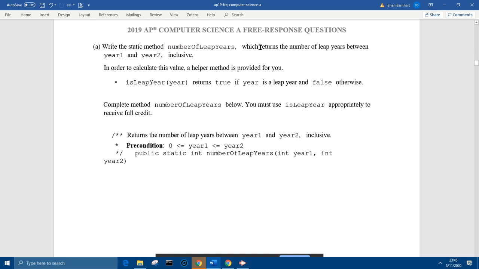number of leap years, which returns the number of leap years between year 1 and year 2. In order to calculate this value, a helper method has been provided for you. Sweet, so we don't have to write everything from scratch. We just got to write a little bit. Is leap year, right? We just read about that. Returns true if the year is a leap year and false if it's not.